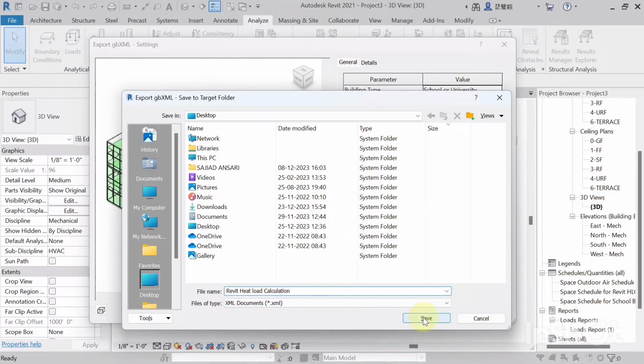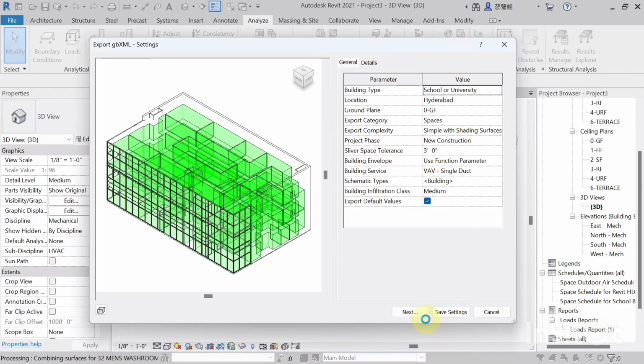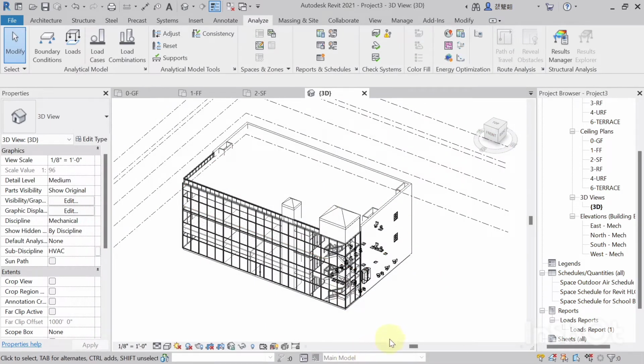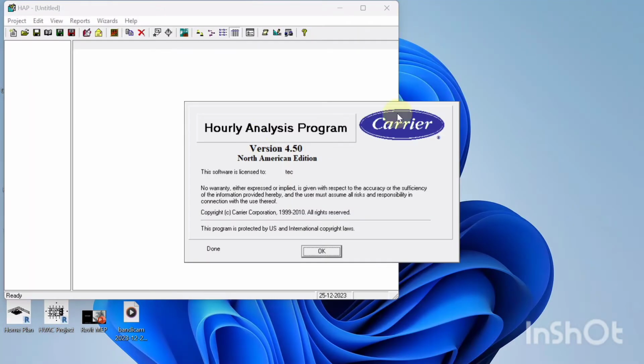Now save it. See, which file type will it be saved in? The file extension is .xml. Save it. Now you have to open the HAP software. Here I am just minimizing this. See, here I have opened the HAP software.